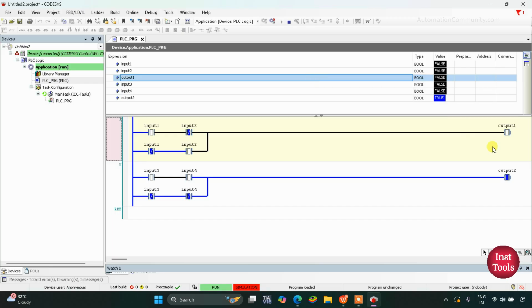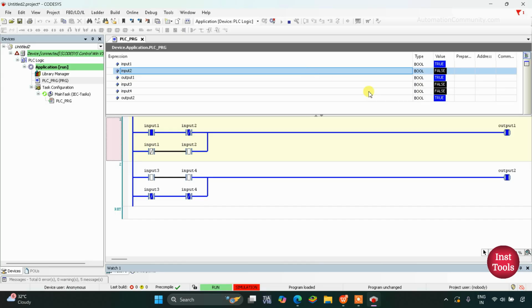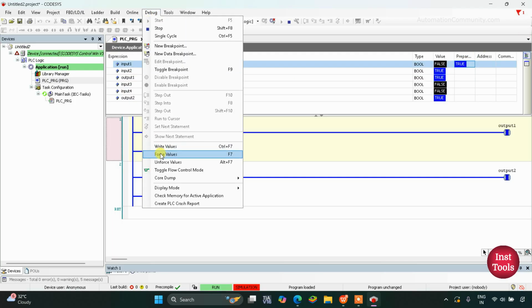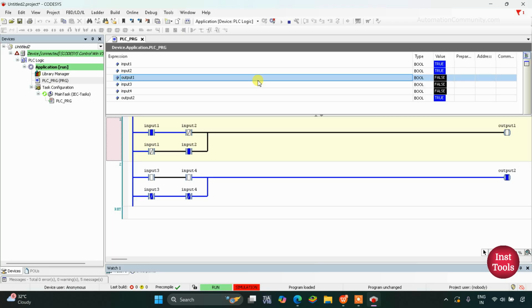So for output 1 to be on, the states of the two inputs should be different. One should be on, another should be off. If input 1 is true, input 2 should be false. So let's see. Go to debug and write values. So as you can see here, input 1 is true, input 2 is false, and the output 1 becomes true. And similarly, when input 1 is false and input 2 is true, then also output 1 will be true. So as you can see, if both the inputs are true, input 1 is true, input 2 is true, then the output 1 will not be true.